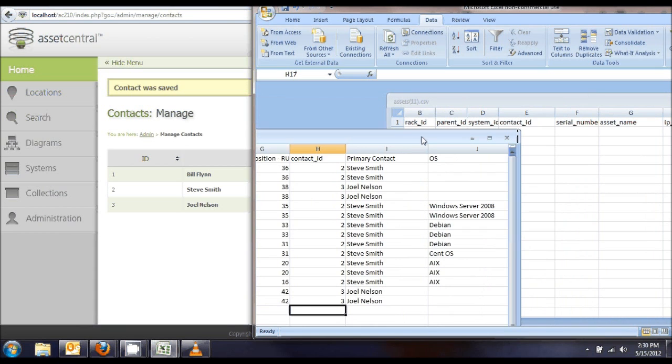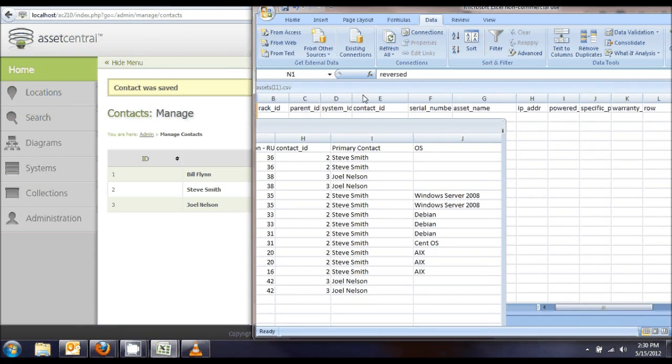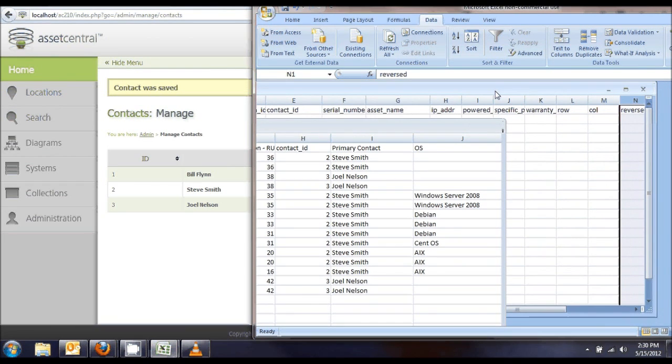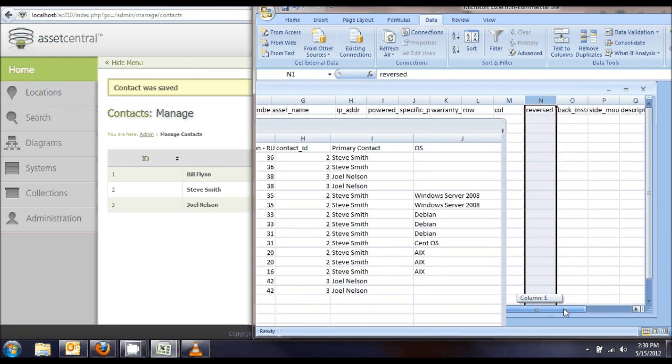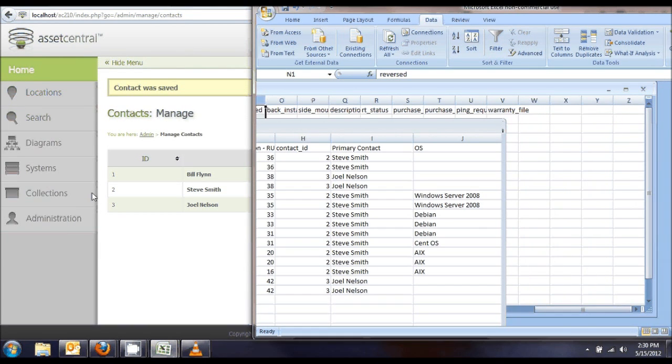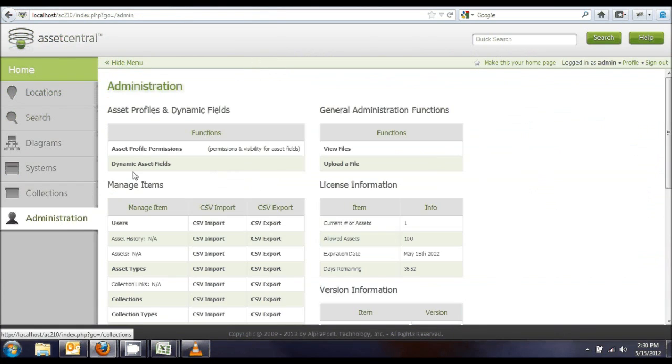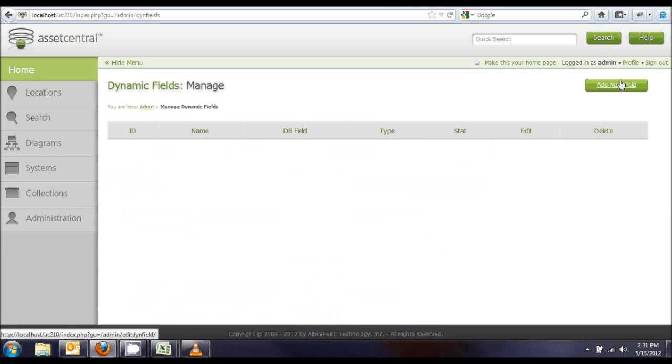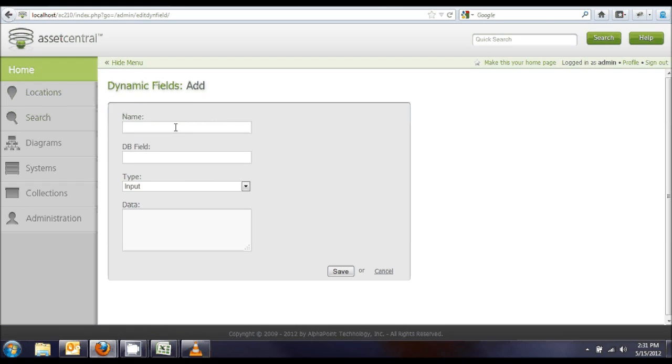Now the next column in our file is OS, and if I look through this entire list of headings that we brought out of AssetCentral, you'll see that we don't have a column for OS. But that's okay, because with AssetCentral, we can make new dynamic asset fields to cover that situation. So if I go to administration, and then I go to this option here, dynamic asset fields, click on it, and then I'm going to click add new field, and this first one is going to be OS.